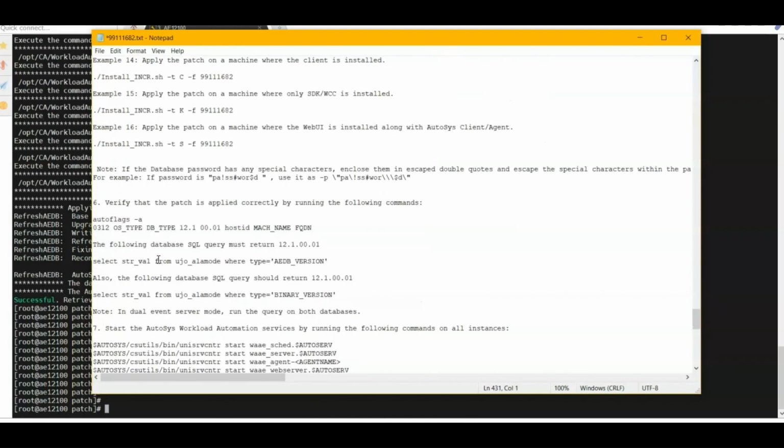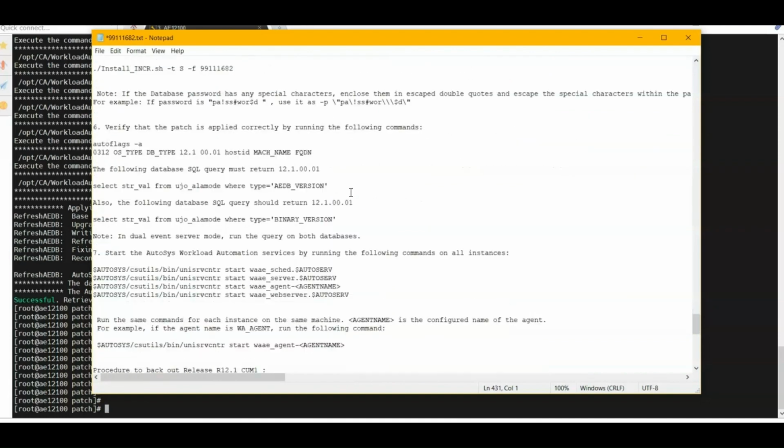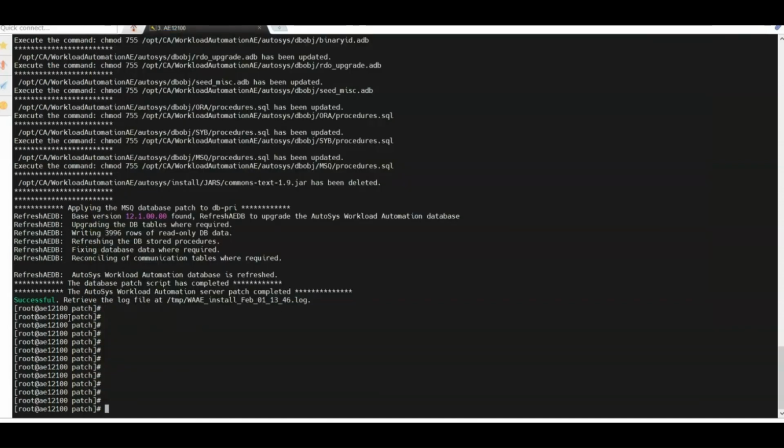Here's how to verify if the patch was applied correctly. There are 3 ways to do it. The first option is with the autoflags command. The other 2 are using database queries. Let's try all 3 methods to understand how each one works, but you can verify the patch application by using just one of them.